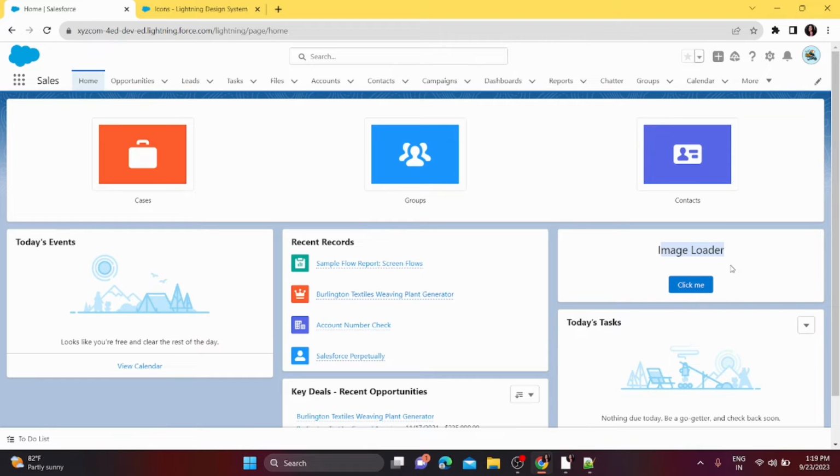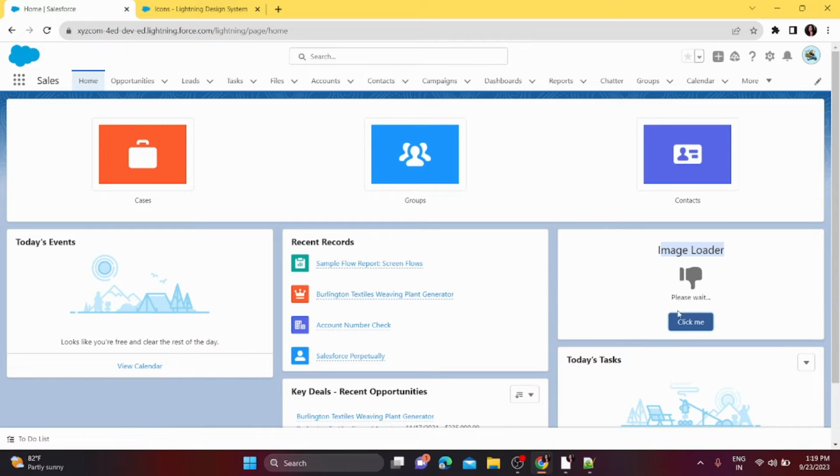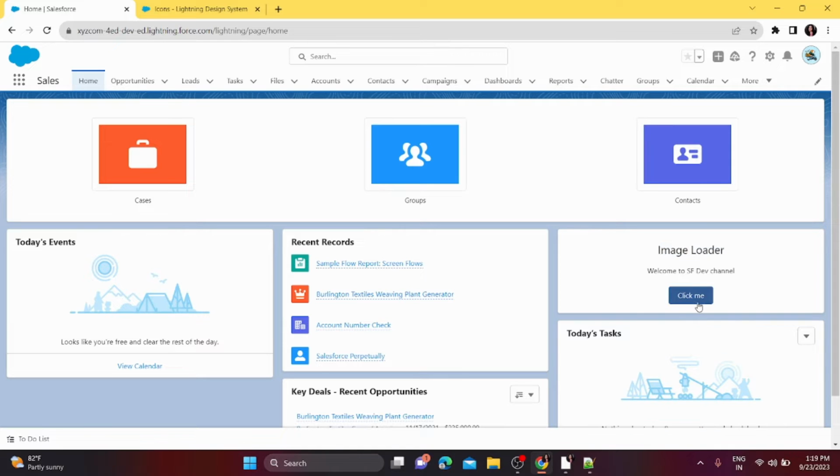It's image loader, and if you click on click me, this is the loader which we are going to show, and it will show please wait as well, and after that it will show the message.